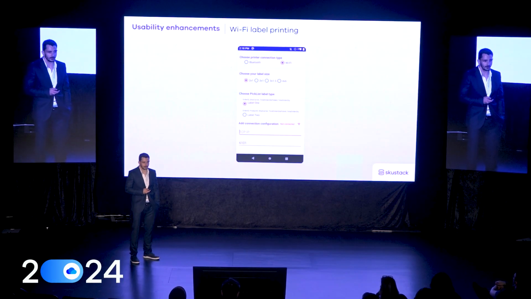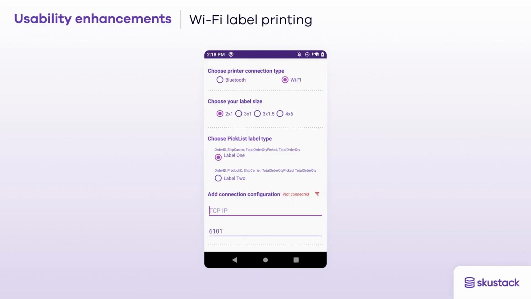We have expanded also our connectivity to different types of printers. We have had the ability to connect to Bluetooth printers for a while. Now we have the ability from the Skustack handheld device to connect to a Wi-Fi printer as long as it's a Zebra type mobile printer.